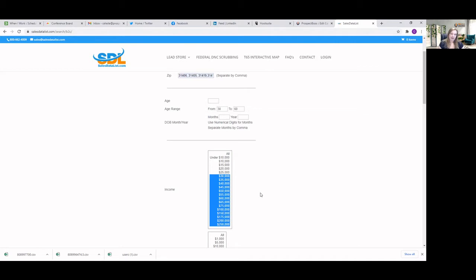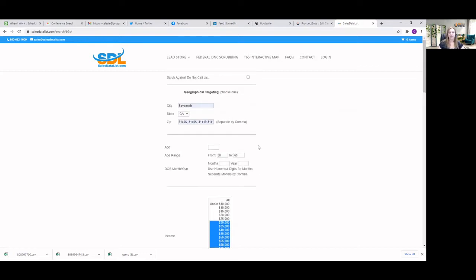to upload a CSV file into the ProspectBoss CRM dialer, the file can have no more than 10,000 spaces on it. So basically, if you've got 10,000 results, you're good. But if you get more than that, you're going to want to come back and tweak these a little bit so that you can get that range down. And then you can just simply pull a second list.